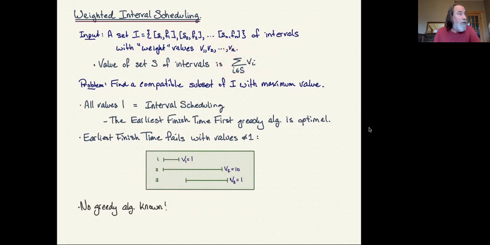And now our problem in the first version of interval scheduling was just find the largest size compatible subset of the intervals. But this version is going to be find a compatible subset of intervals that have maximum value, right? So this may not be the largest size set. This is the set with a maximum value. And this is a little bit more involved. So if all values are 1, of course, it's just the same as interval scheduling, right? And we know that the earliest finish time first greedy algorithm is optimal. But it fails if we have values that are different from 1.